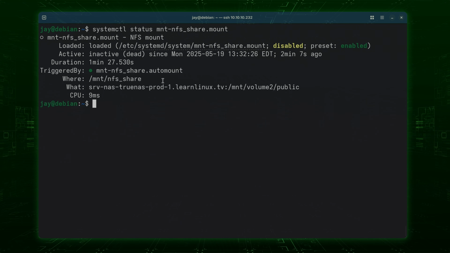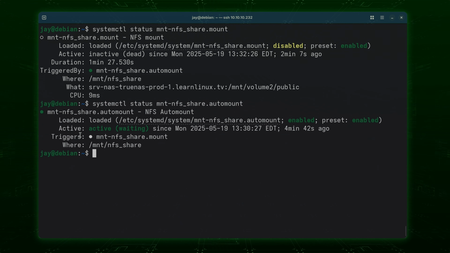Now when you're using an auto mount, you should have the mount disabled, because at that point the auto mount is controlling whether or not it's mounted or not mounted. So you don't have to worry about starting it. You don't have to worry about enabling it. The mount only exists for the auto mount to turn on as it needs, but the mount itself doesn't need to be enabled, because again, the auto mount is taking care of that for us. Now here, I have enabled and it's active waiting. So now the auto mount is controlling everything.